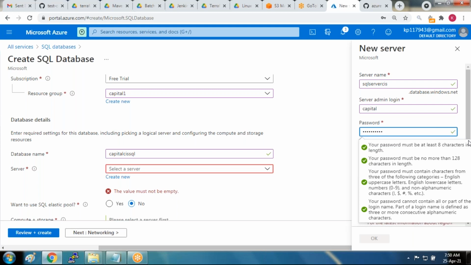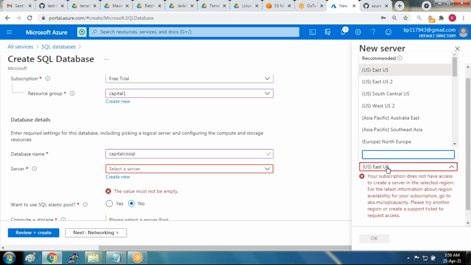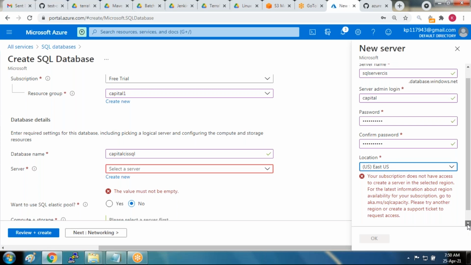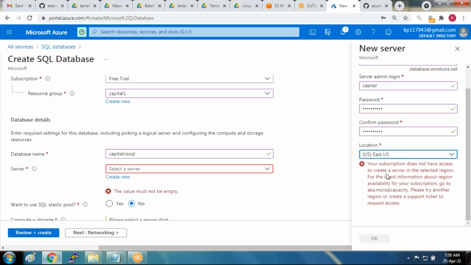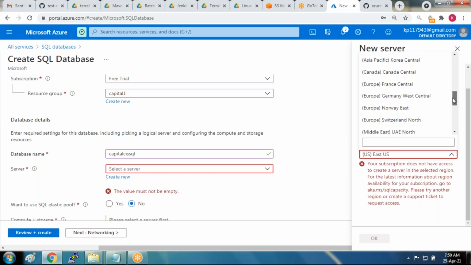So I changed it. Now going with next. Confirm the password again. And what is the region? Select the region. Your subscription does not have access to create servers in the selected regions. With my subscription, I cannot select the US East region. Of course there are always some limitations, and where I can create that, I'm not sure. We need to check this. These are all free subscription types. Can we do it somewhere in India?